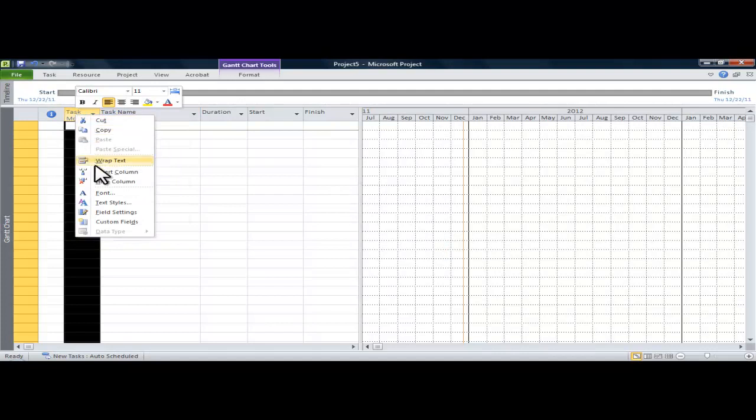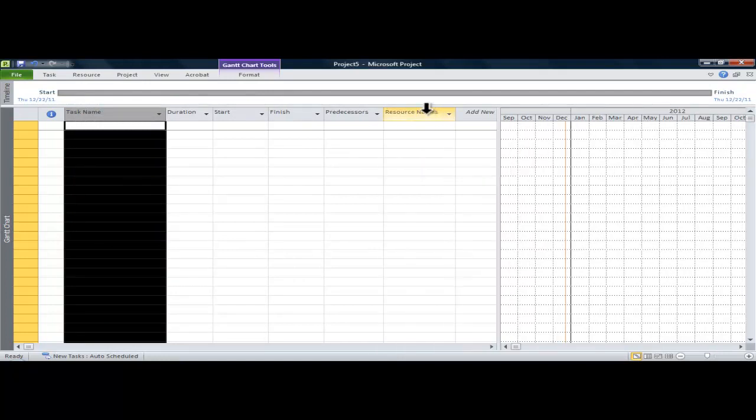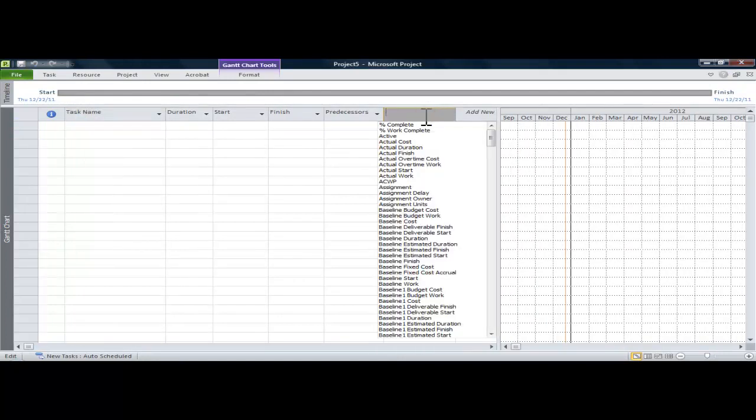So some people might think this looks a little busy, but I like it because I'm used to looking at things on graph paper, and it helps my eye follow from the activity over to the bar represented on the schedule.